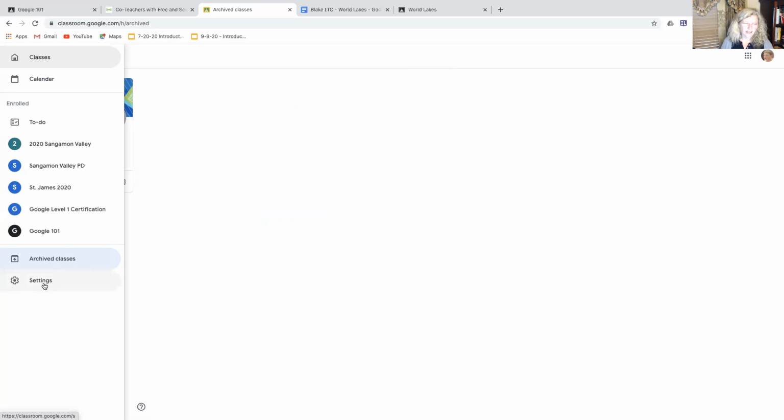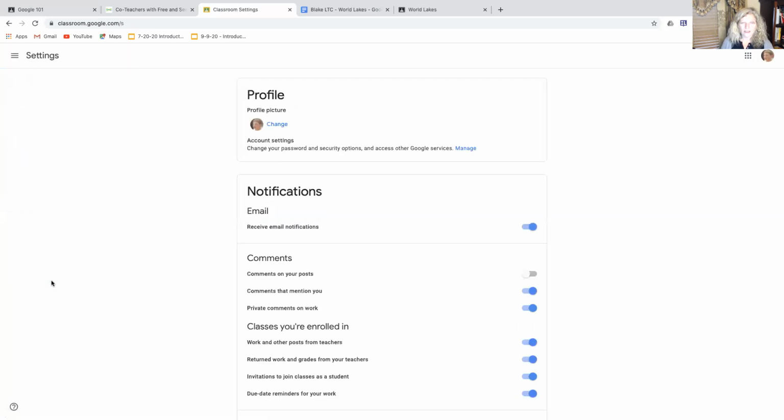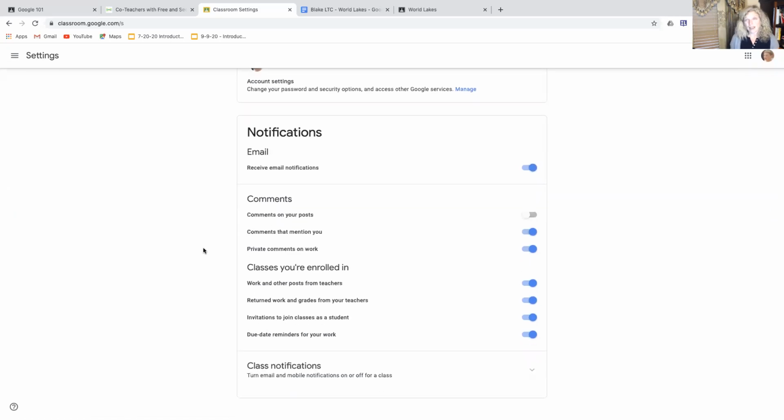If you see the settings, this gear, this is where your child can have choice in what notifications they receive. Now, depending on the age, your child may have a Google email account with the school district. So every time something happens in Google Classroom, they may get an email saying, hey, right here, comments that mention you, private comments on work. So not only do they have the comments there in Google Classroom, but they can get it in their email.